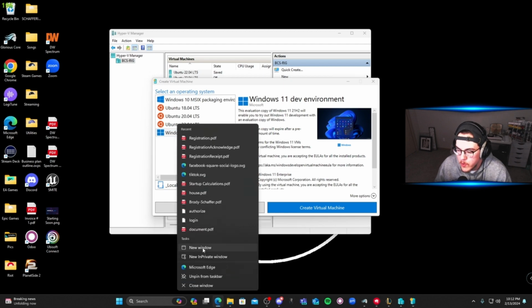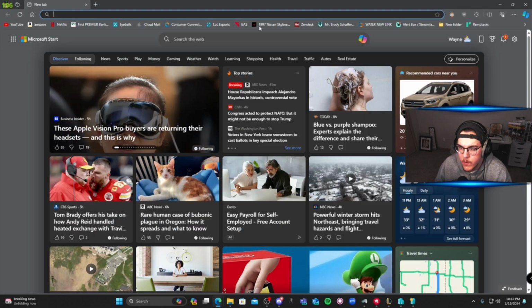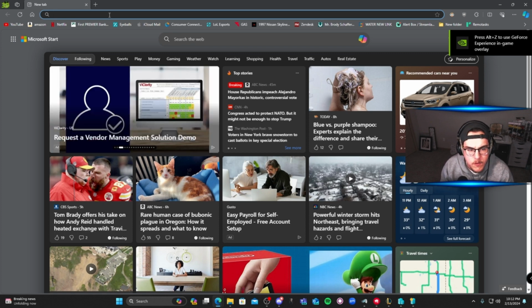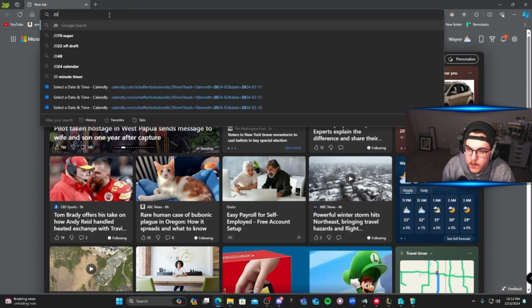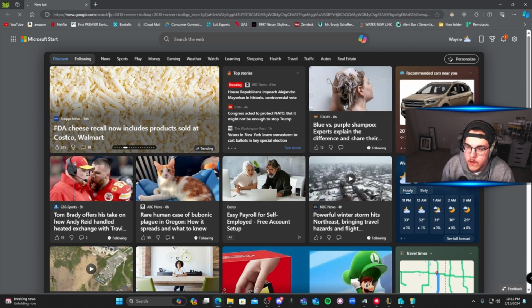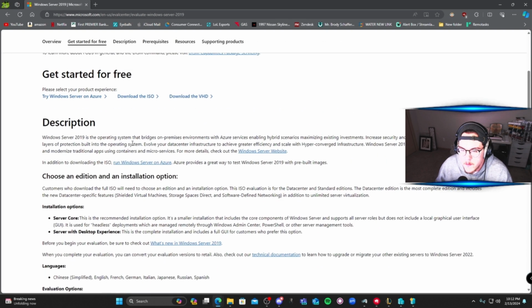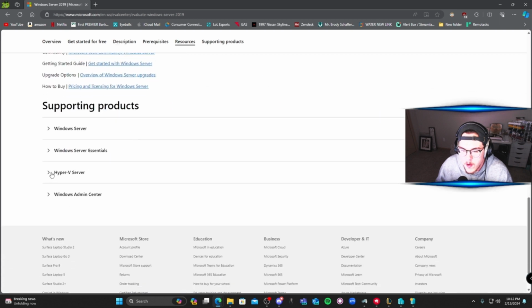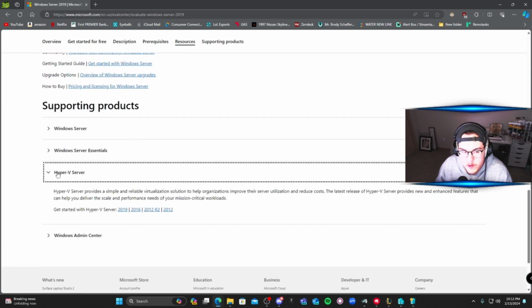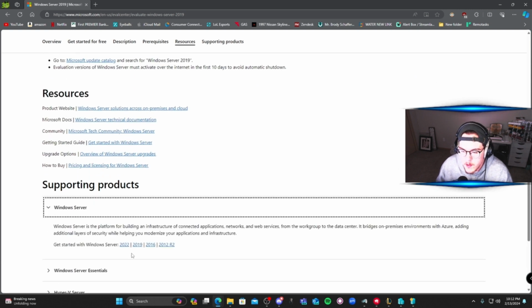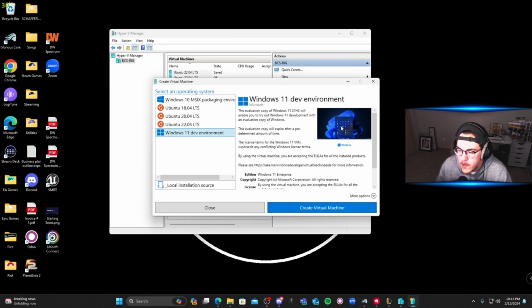So, for example, if we open up a new window here, drag her over, and we'll type in, let's do like a 2018 server ISO, right? 2018 server ISO. Bring it to this Microsoft site. I will pin this in the post comments here, but it gives you the option to download everything here. It does give you some Hyper-V server tutorials here too if you want to do a little bit more there. Otherwise, you can just kind of go through here. You can get started 2022, 2019, 2016, 2012. Some people like to do different versions based on compatibility with whatever you're trying to run your server on.